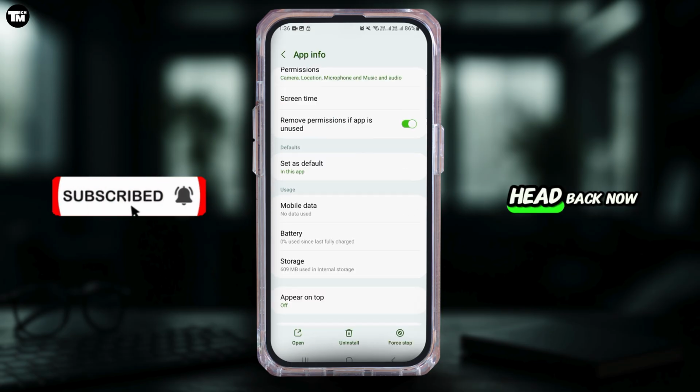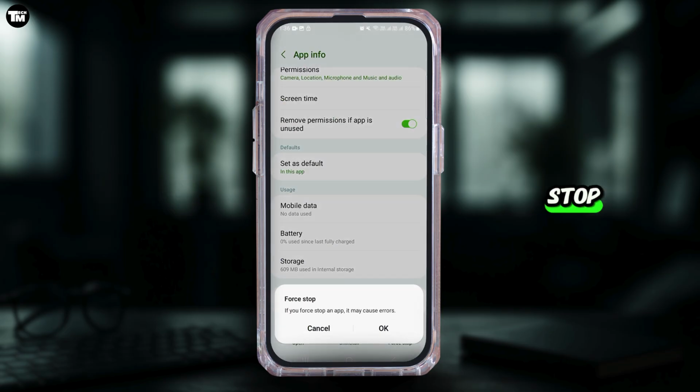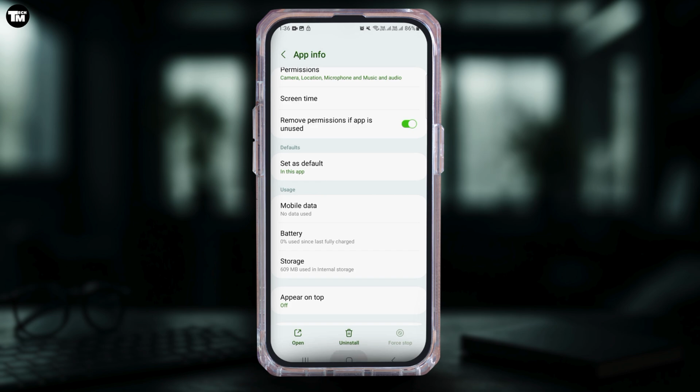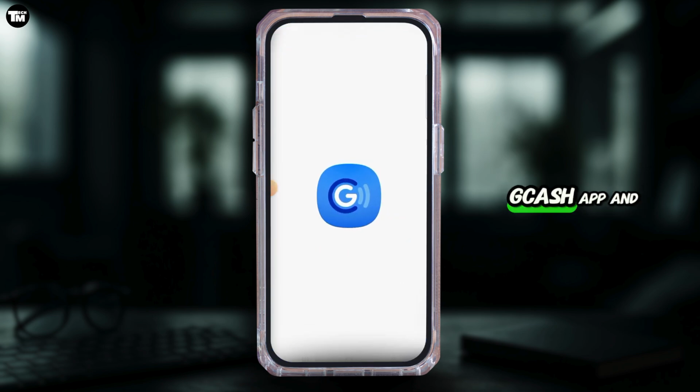Once that is done, head back. Now tap on force stop, tap on OK. Once that is done, open the GCash app and check if your problem has been fixed.